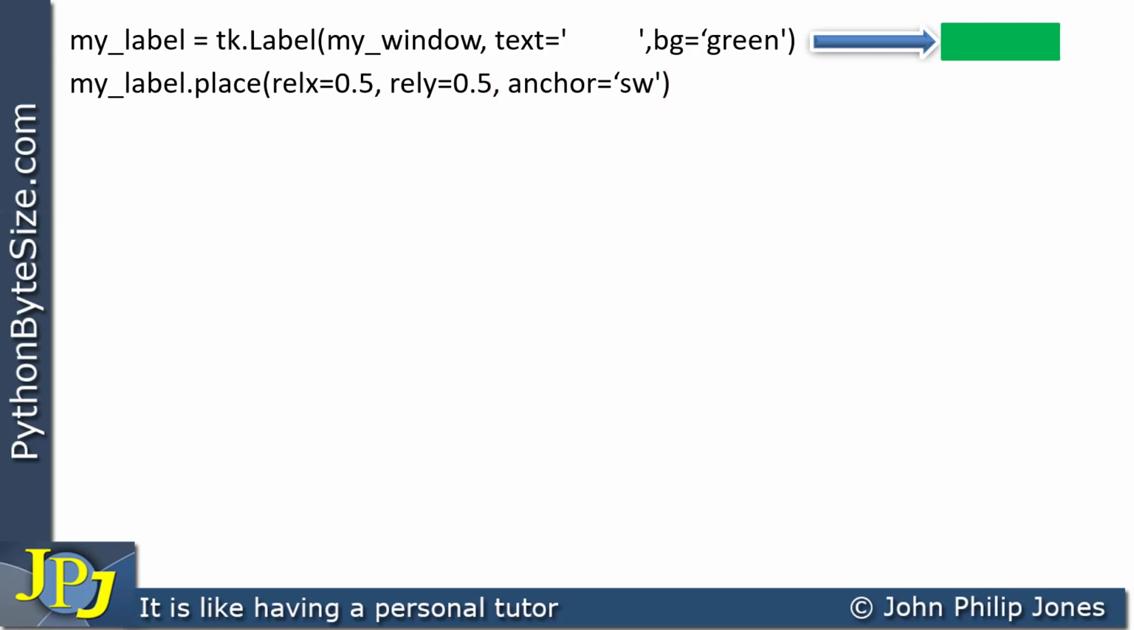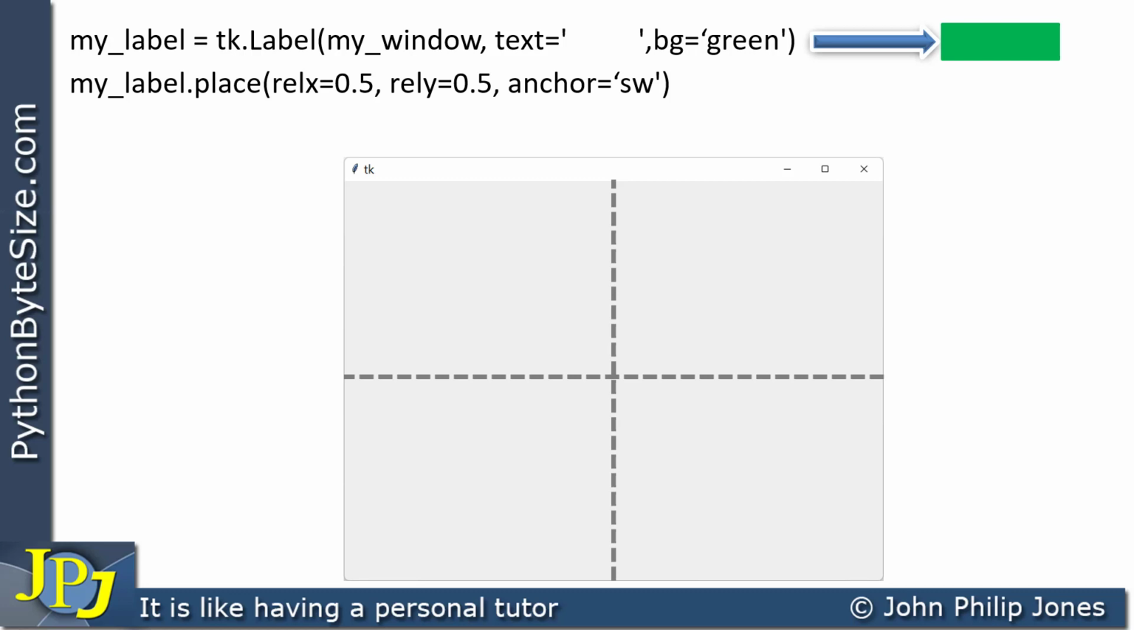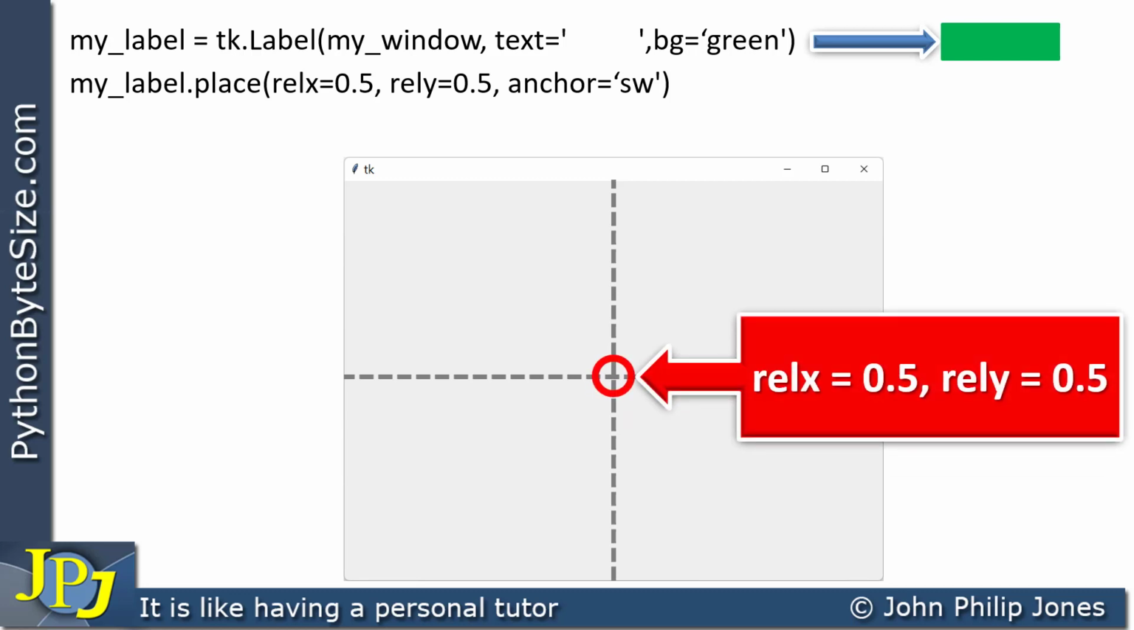We will place these two program statements into some code, and we know we're going to get this window appearing. And I'm going to show dotted lines there so I can mark off the center. And the center is there because I've chosen these values here.